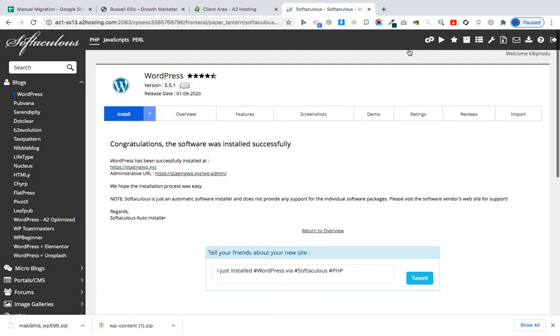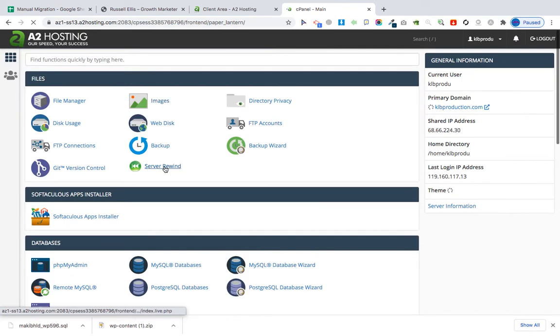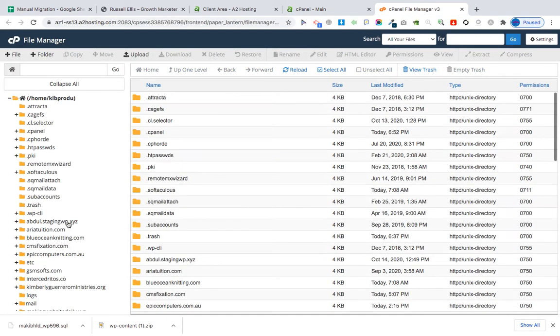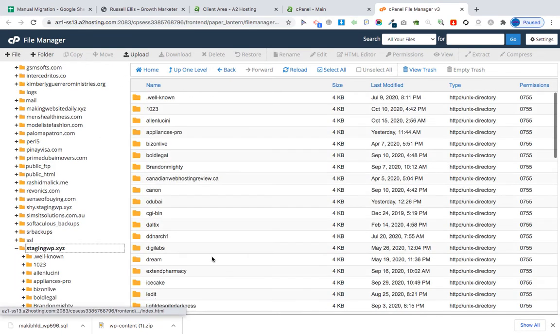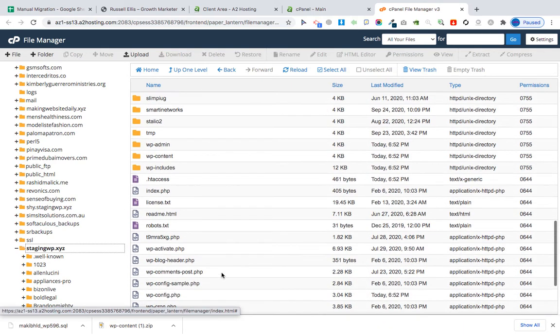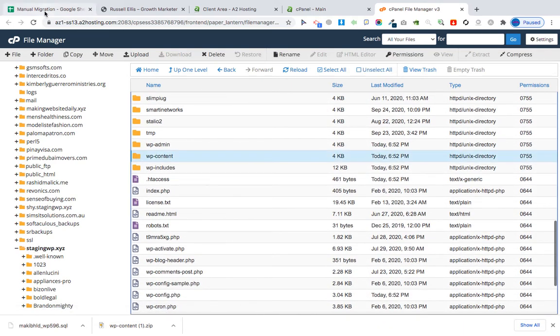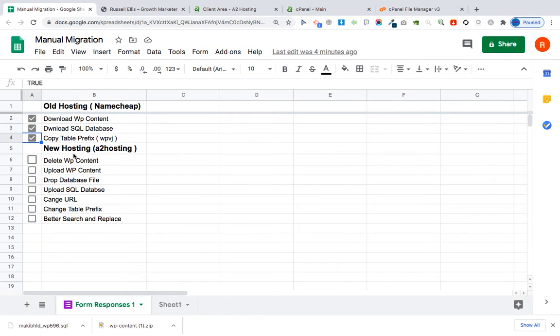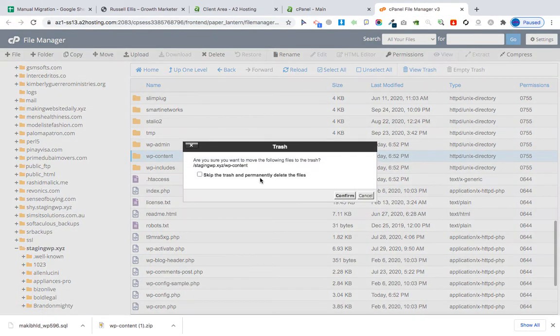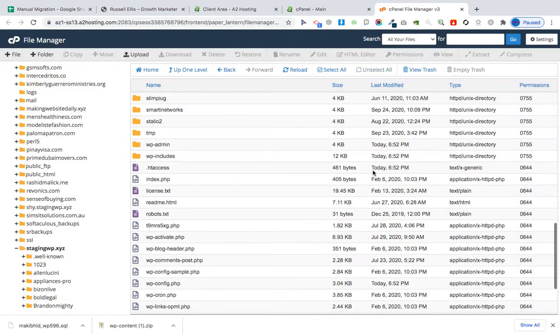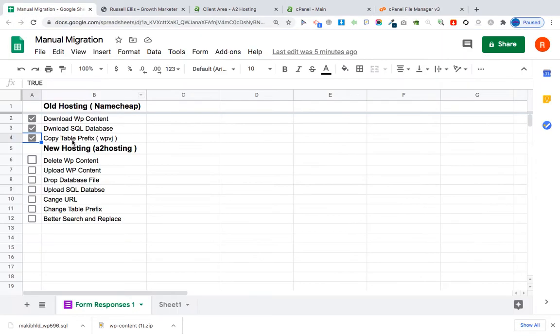Now go back to the cPanel dashboard and go to the file manager. Now select domain from here and go down. So this is the WP content. Now the first step that we need to do on our new hosting is to delete the WP content. Just go to the file manager here and click on delete. Okay, now this step is completed.